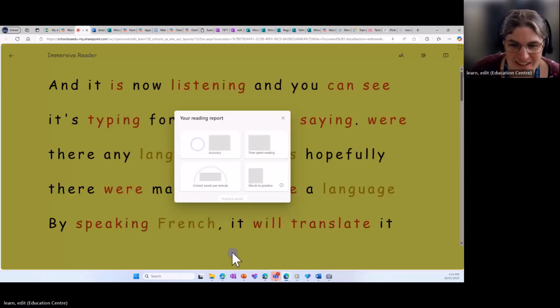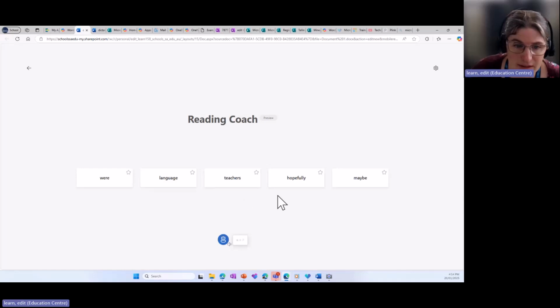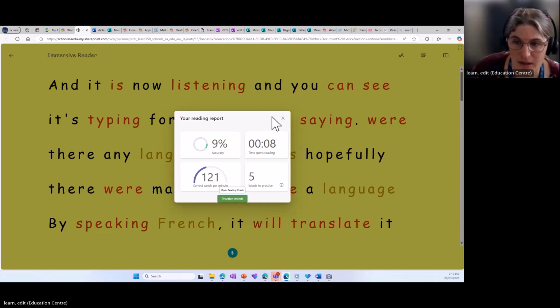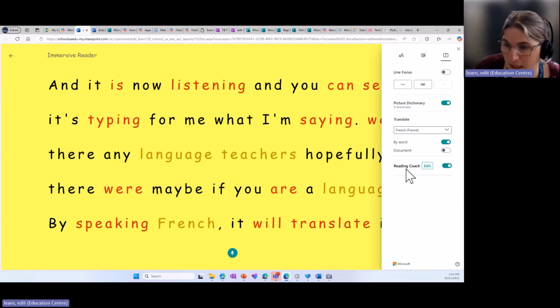Now, it won't give me a very high accuracy score because I didn't read very much of the text, but you can see it's given me some immediate feedback. And if I go to the practice words, it's going to pick 5 words that it thought that I didn't pronounce that great. And I can practice those ones. So again, that's under that third option and Reading Coach there. So that's a really good way to get students that immediate feedback with their reading.